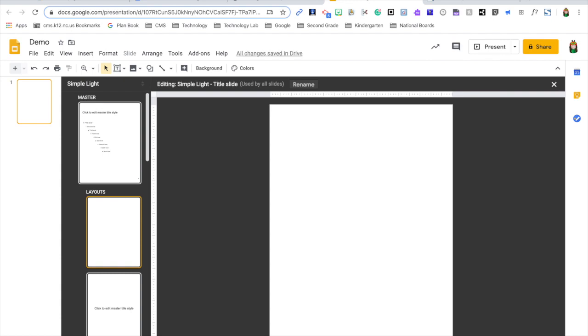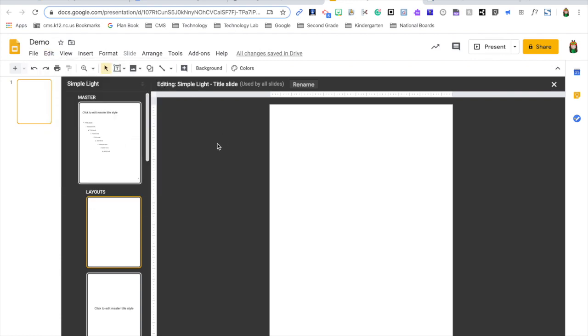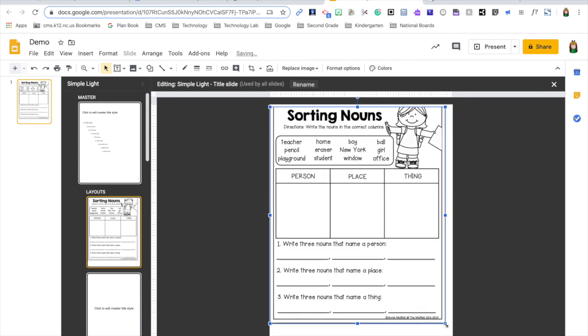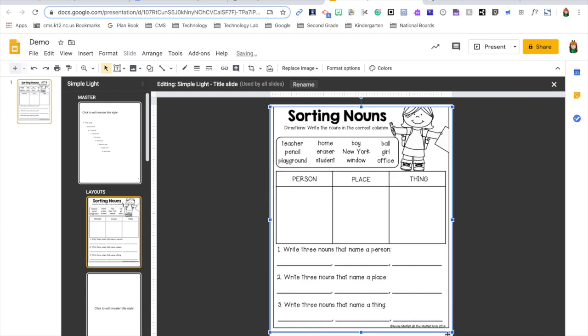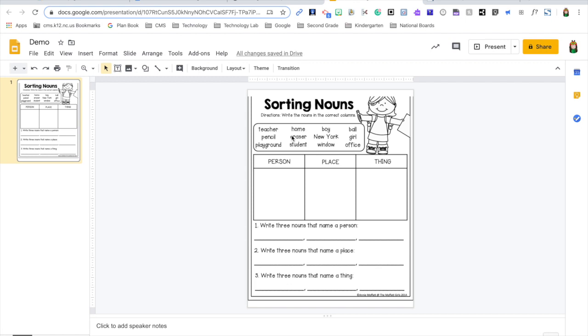And then this is where you'll hit Edit and Paste, or you can hit Control V. So now your image is pasted on the master slide. So that means that students will not be able to edit it. So I'll just make it a little bit bigger, center it in my screen, okay, and then I'll click that X up here. Now it's on the slide and it cannot be moved.